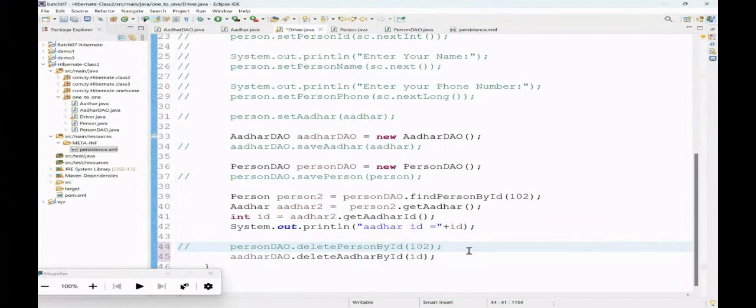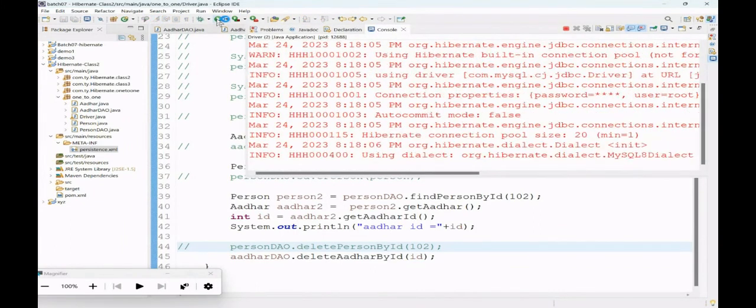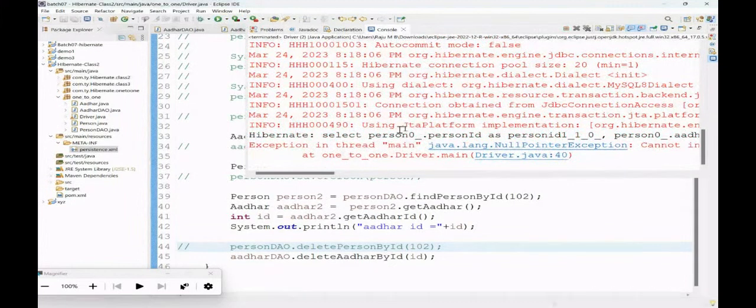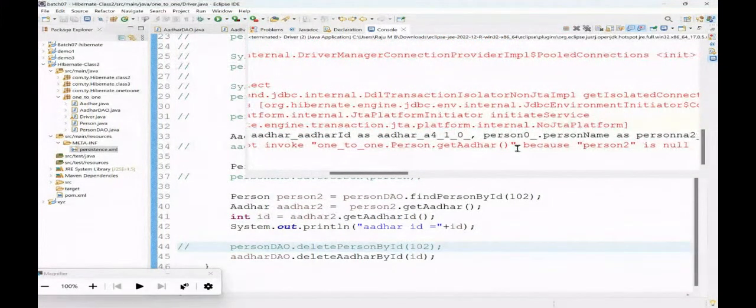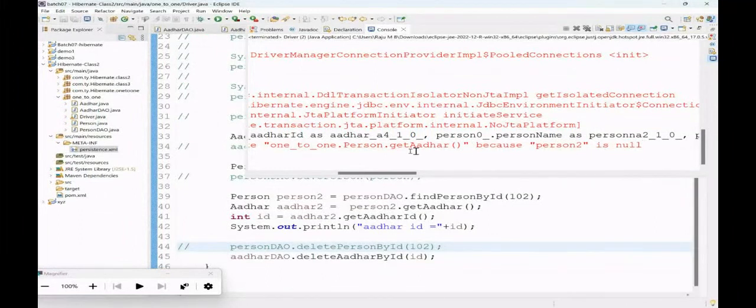Okay. Now obviously I will not be able to find this Aadhaar. Why, I'll tell you. Just run this and I'll get an exception. As you can see, cannot invoke because person2 is null. Cannot invoke oneToOne, that is my package name, person.getAadhaar because person2 is null. Person2 is not present at all. A person with 102 ID is not present at all.